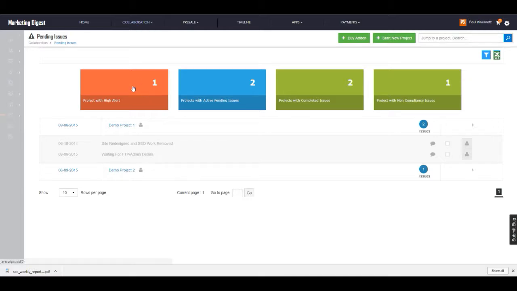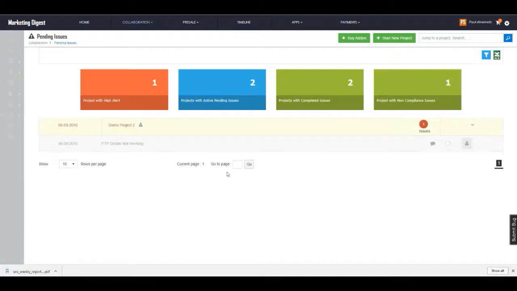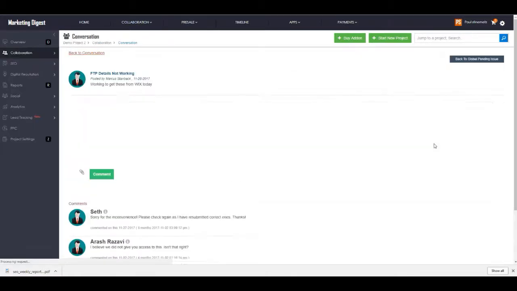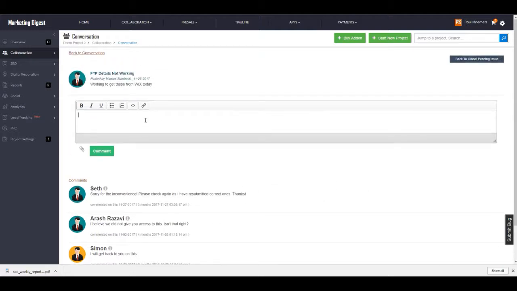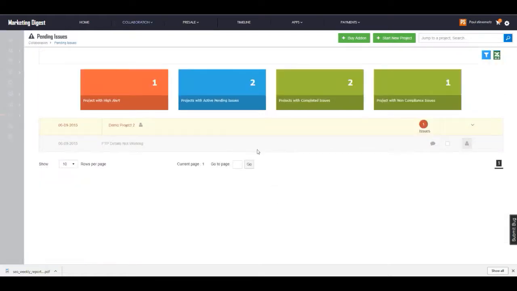And whenever you do that, you would simply come in, click on the project with high alert, and then to respond to the pending issue, you would click the drop down arrow and it'll show you one or more pending issues per project, and you'll click on the little comment cloud. This will open the communication for that pending issue, and this is where you would respond to it. So for example, if FTP details are not working, you would respond giving the proper FTP details or whatever the update may be. After you have responded, if you feel like that's all that you needed to do for that problem, then you would come over to the checkbox and mark it as done, completed.